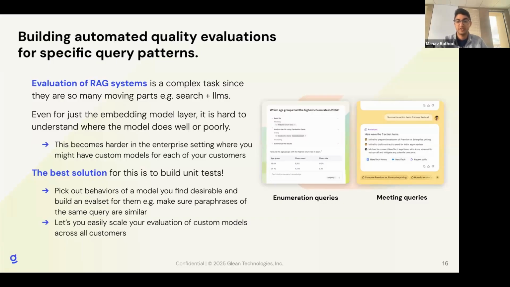So you can take examples of queries or existing data sets of paraphrases of sentences, or you can use LLMs to create more of them on your own. But the main idea is you can take these data sets of paraphrase examples of text and make sure your model is doing a good job at understanding that those paraphrases are really similar.